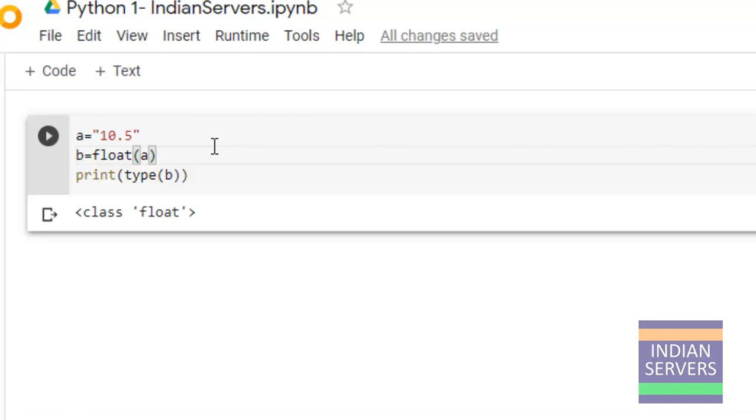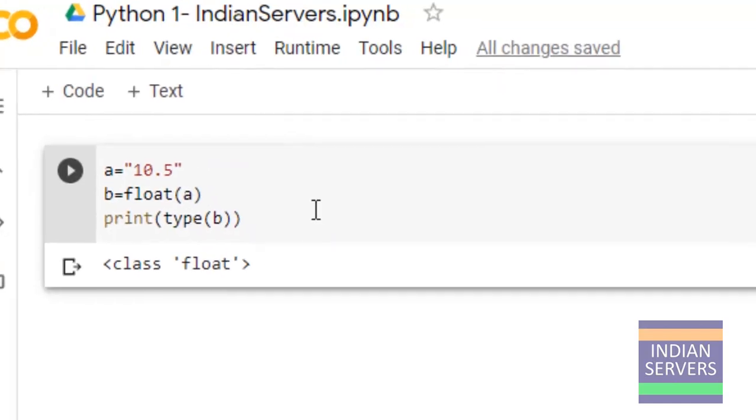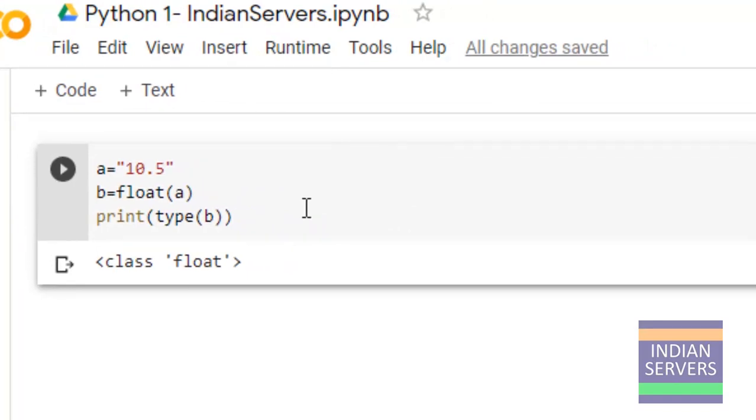Hope you got the difference between float and integer and how to do typecasting from string to integer, string to float, and vice versa. In the same way, we can convert the numbers to string as well as to bool as well as to char.